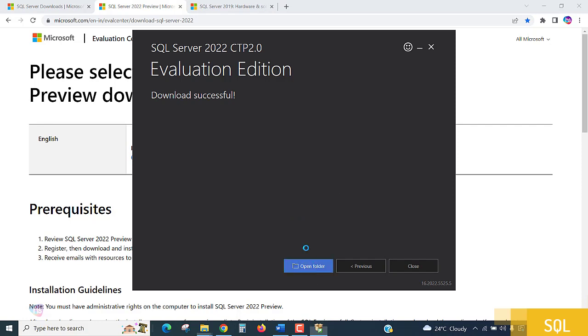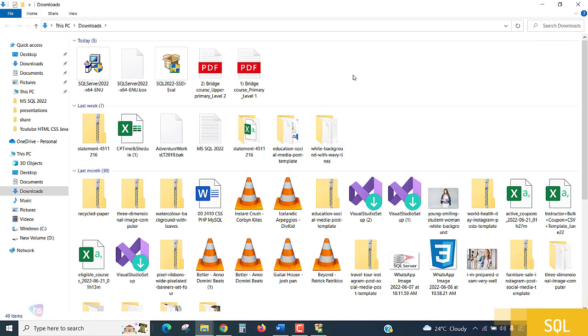Now open the folder where it is downloaded. Let's see here, it's the SQL Server SSE version which is downloaded, and it is showing very clearly SQL Server 2022. So now launching the setup. I'm going to initiate the evaluation edition for SQL Server. Just give me a second. So this one is the setup.